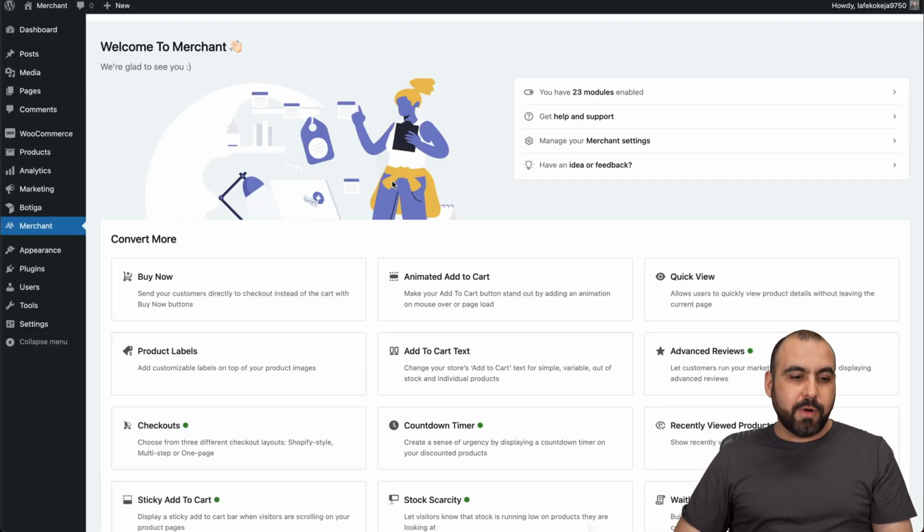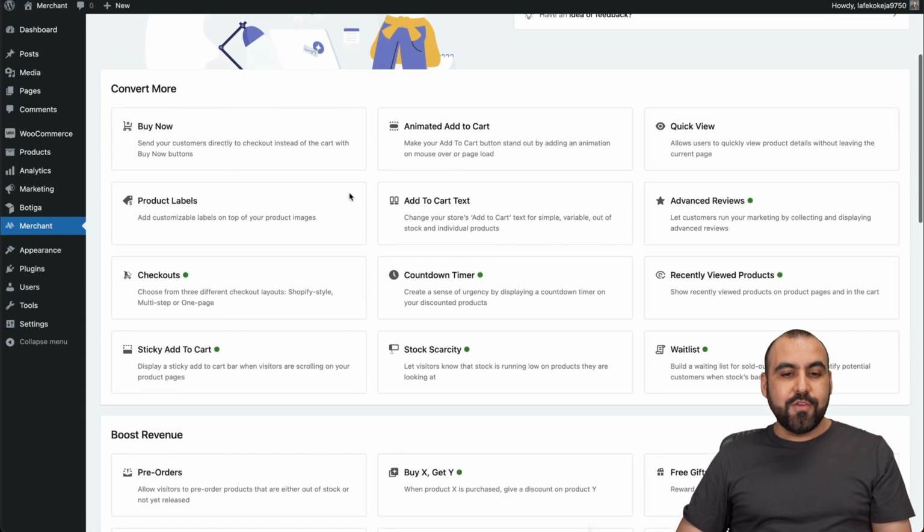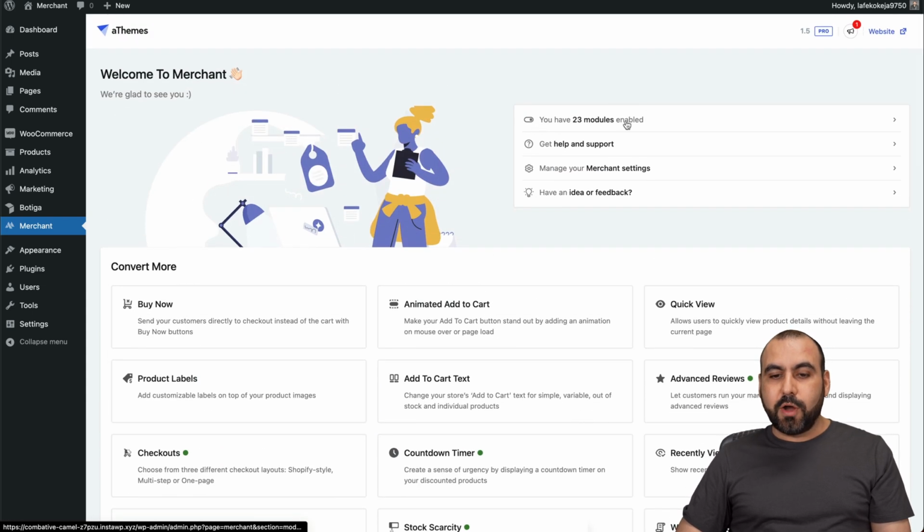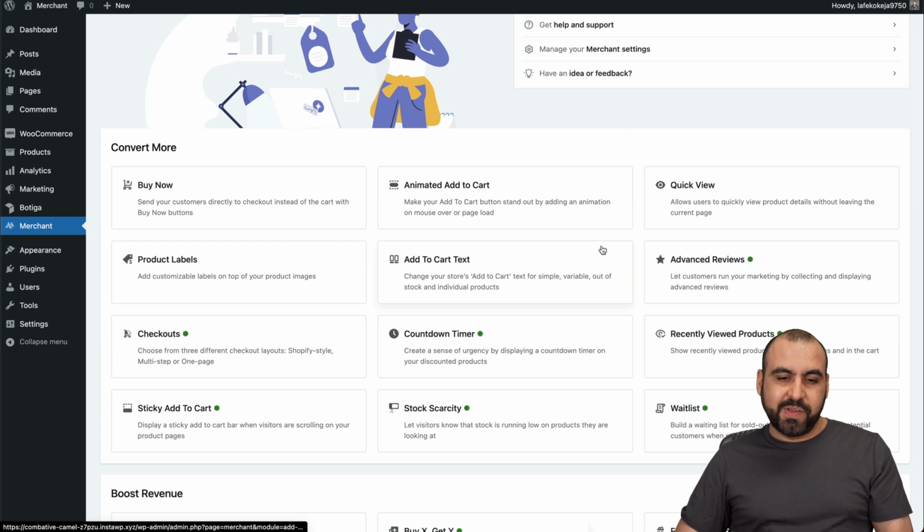So let's jump into the modules. The plugin is already installed. It's right here, Merchant. And right now there's 23 modules enabled, but there are more modules available, okay?